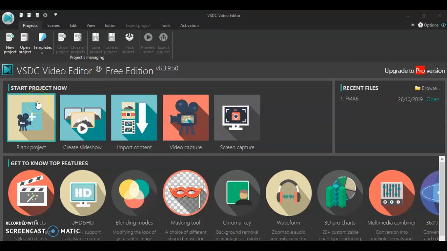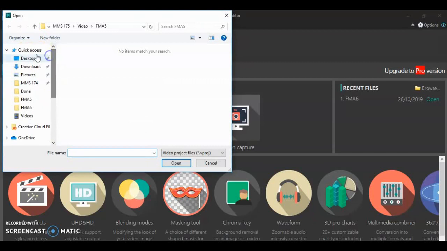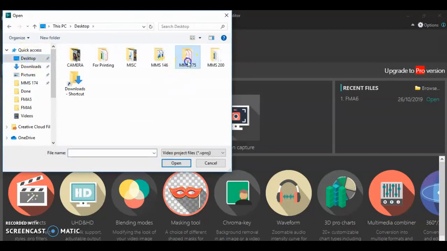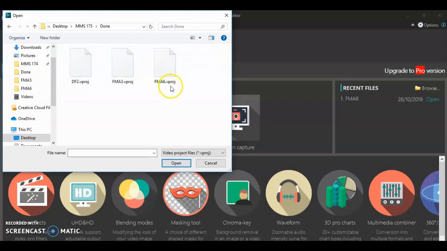If you have already started the project, then just go ahead and use this open project icon that would lead us to our saved project. Just take note that the file extension name is vproj or video project files.